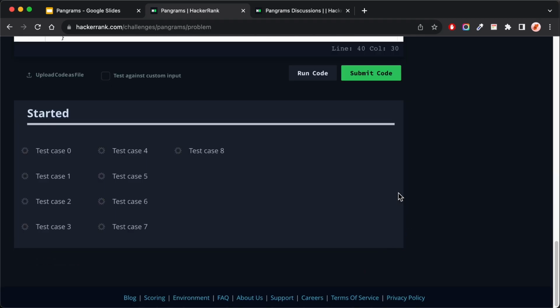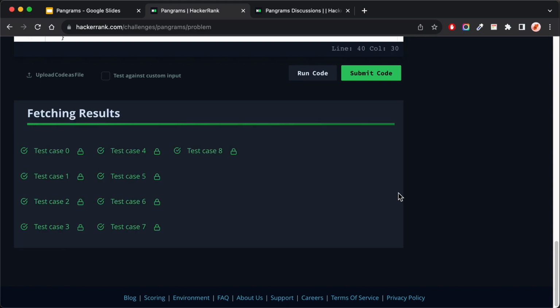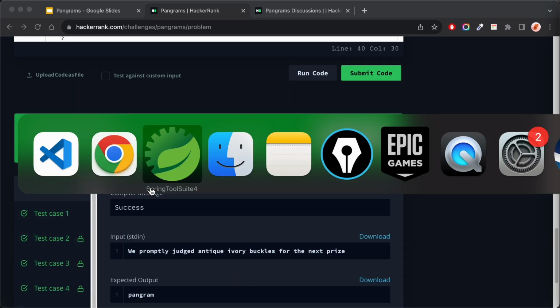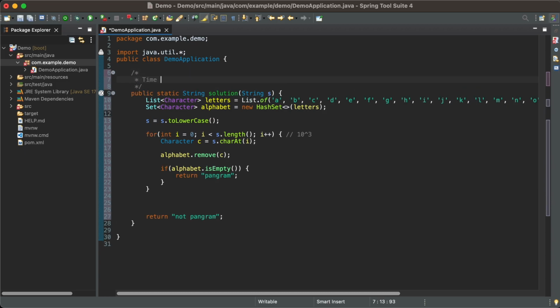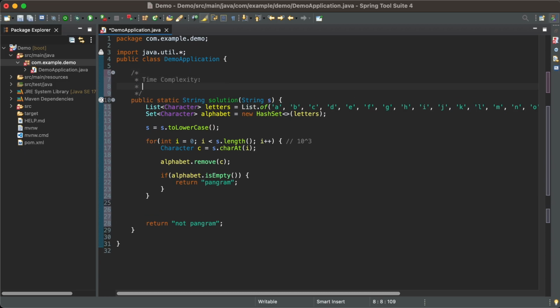Okay, submit code. And everything runs successfully. So take a moment, pause the video, try to solve for the time complexity and space complexity of this problem.